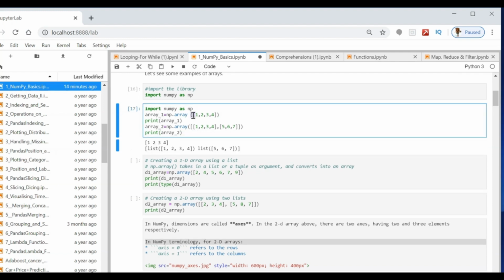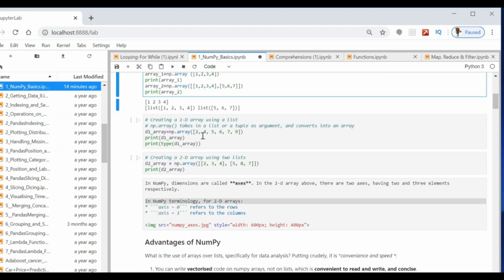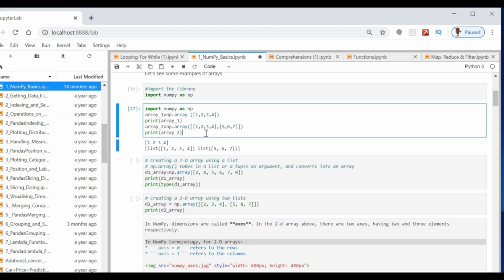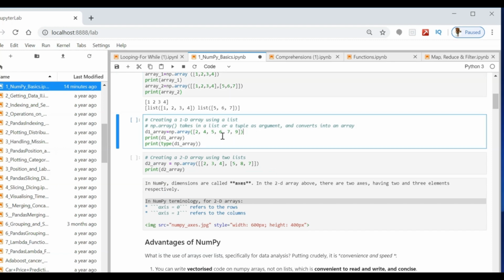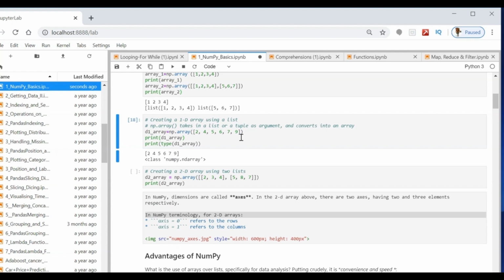If you see the first output, I have a list of 1, 2, 3, 4, and then the second array gives the two lists. Now this array can be represented as one-dimensional or two-dimensional, like a matrix. So let us see. First I will create a 1D array here. For creating a 1D array, you have to put np.array and then round bracket, square bracket, followed by the list of the numbers. So my output is 2, 4, 5, and my class is NumPy array.